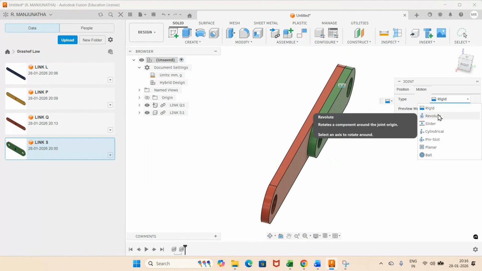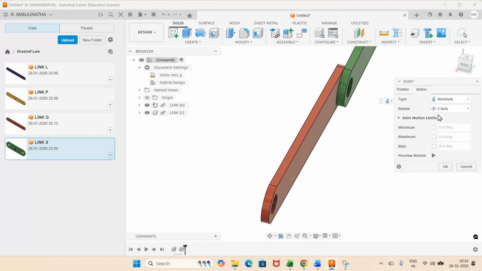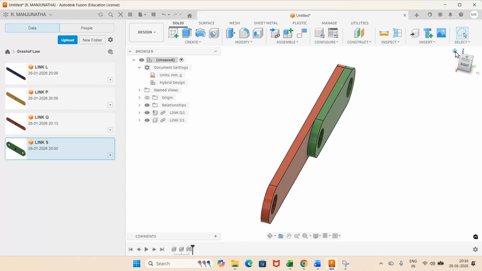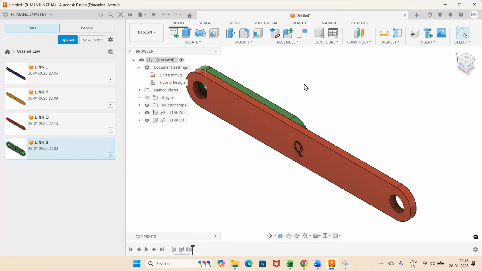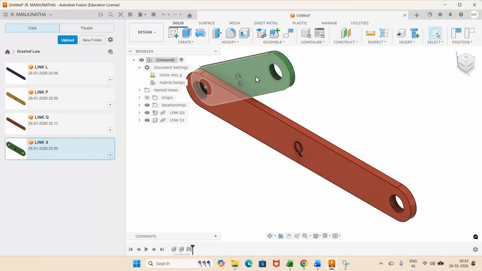I will just say revolution with reference to that point. So the preview is rotating. Now I will say OK. Then go to 3D. So now if I see this one, it will start rotating. You can see there is a link which can be rotated because I gave the motion as rotate. This I cannot move because that is already rigid.